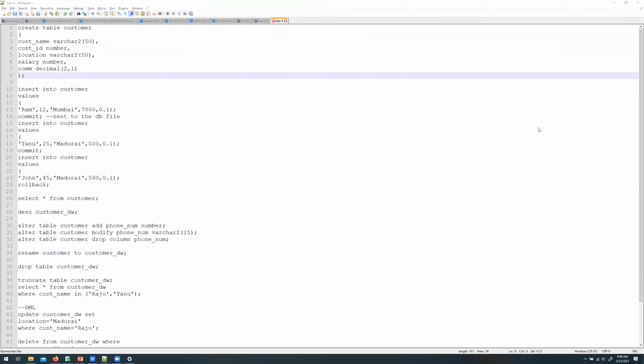Raju, I'm trying to make a new connection to that cloud. I just gave cloud as the username and connection name. While testing, it shows a failure message.